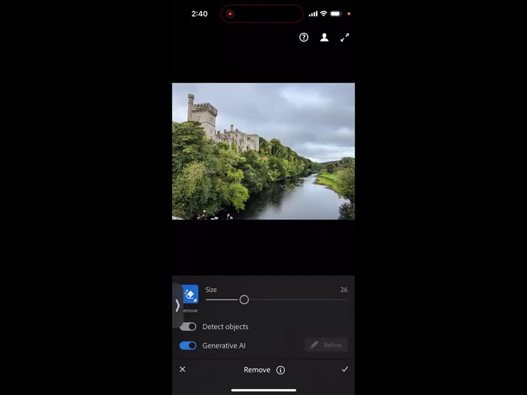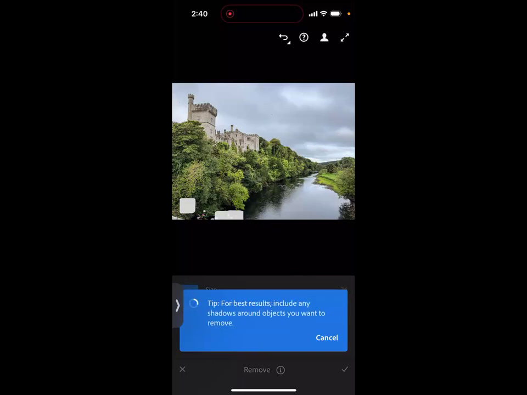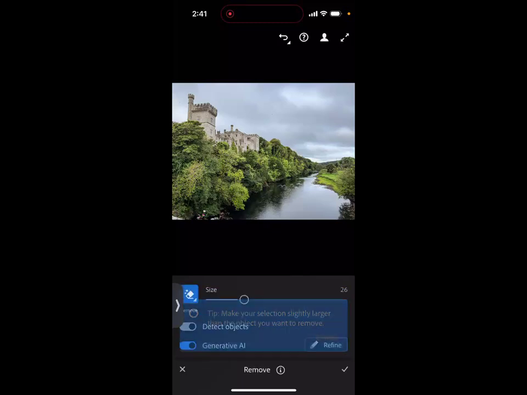I'll just adjust the size a little bit. And I've got generative AI selected, but not detect objects. And what I'm going to do is just kind of, there we go. Just going to kind of color in that area where I want to remove the flowers and see what it will do. And I don't really like what it has done there.